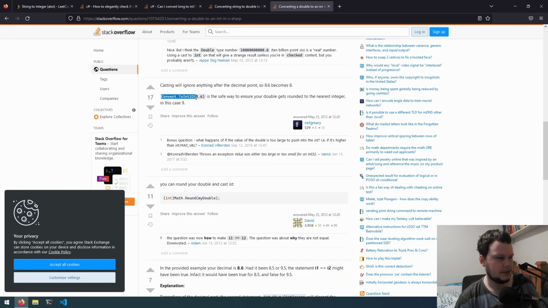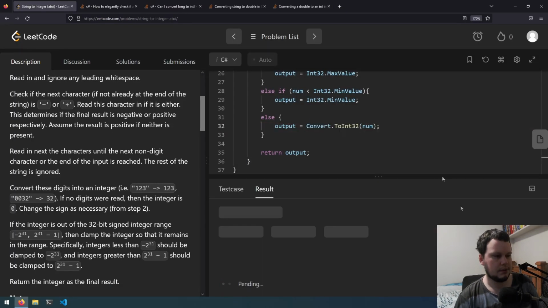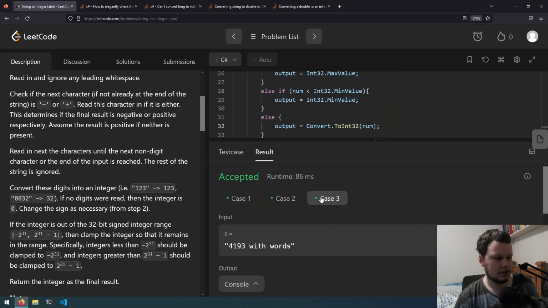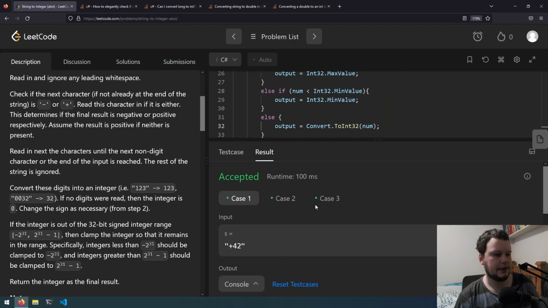Okay, I guess we'll use convert to int32. Let's see if that works now. Okay, that did work. So that works, that works, that works. Now what happens if we have a plus at the beginning? Okay, that does work too.